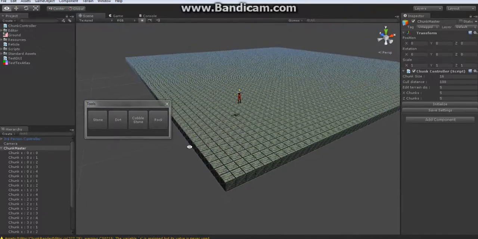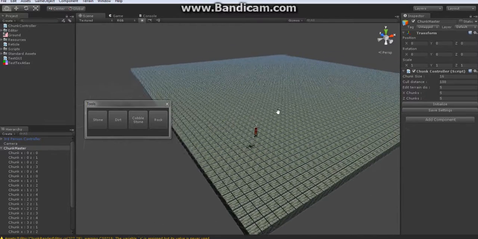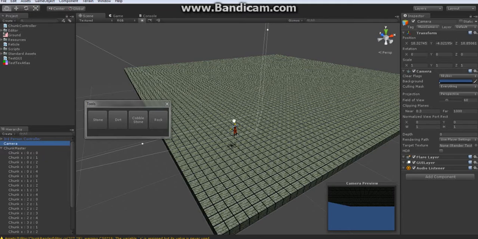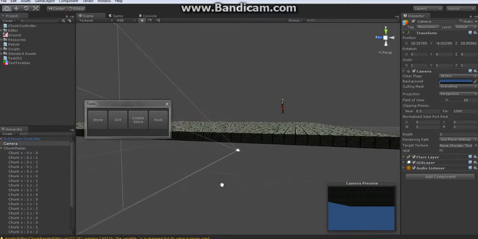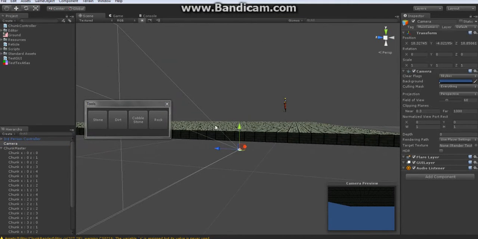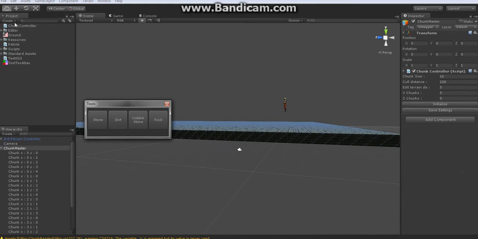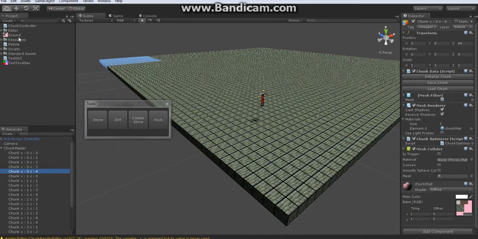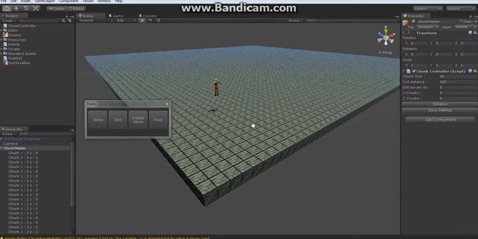Another cool thing is I have disabled a bunch of tools. Notice how when you click on camera, it shows this little tool and I can move stuff around. But when you click on Chunk Master, that's all disabled. You cannot move it at all. You can move the individual chunks, but not the whole Chunk Master, which will also be disabled later. But watch this. Ready? I deleted it.